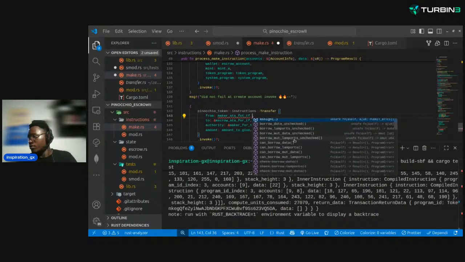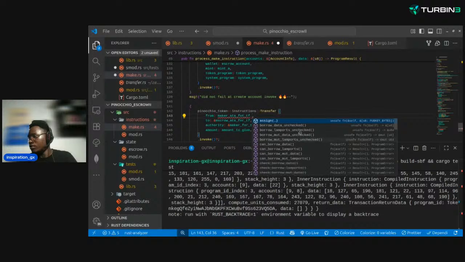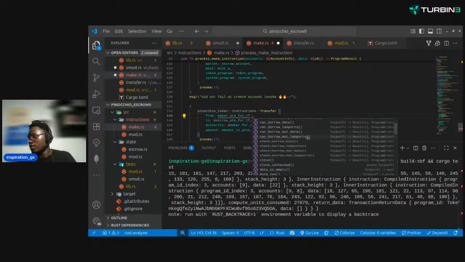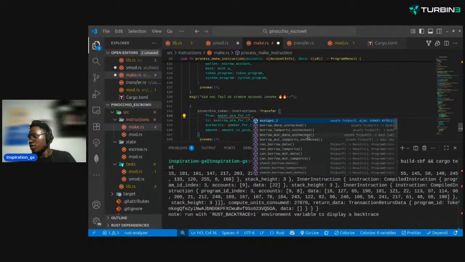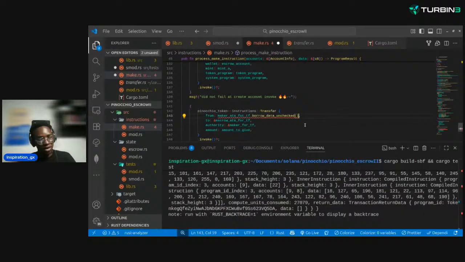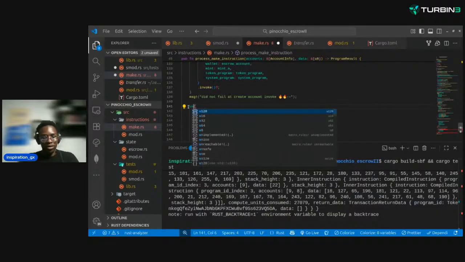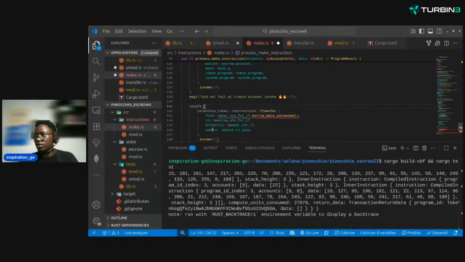Borrow data unchecked. Borrow data. Say borrow data checked. Check borrow data. No. Unchecked. Unsafe, right? Yeah, I know. So it's still working.